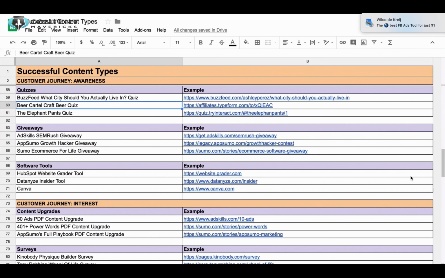The second example is from an Australian company called Beer Cartel that sells craft beers. What's great about this quiz is that Beer Cartel have made it more fun and interactive by using images for a lot of their multiple choice questions. And every question is short and to the point, so people can test their knowledge quickly and easily in less than a minute. This is a great example of a short quiz designed to capture qualified leads by delivering the quiz results via email.